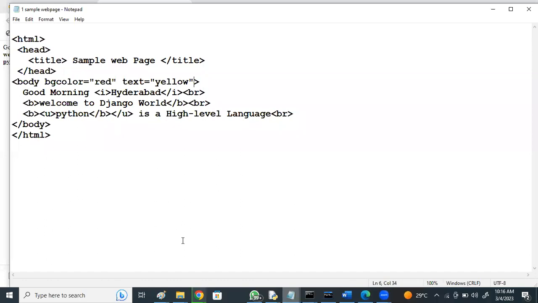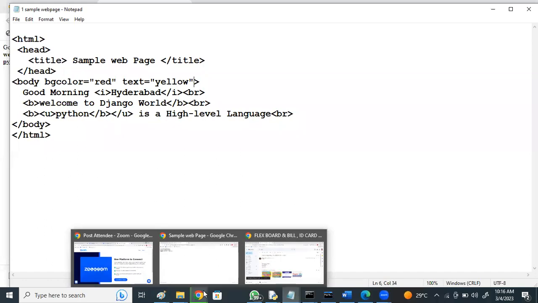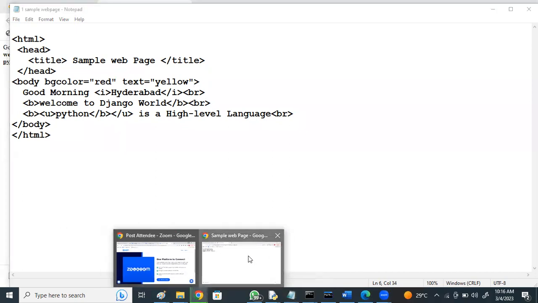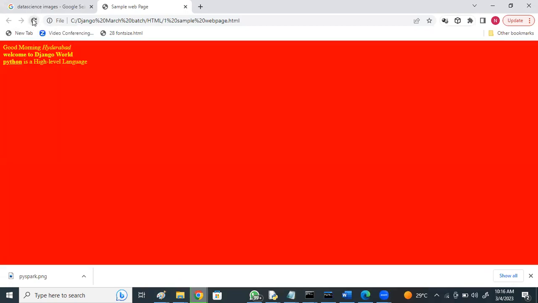Now just observe this. Go and refresh. Go and just refresh here. This is the refresh button. Now you can see the web page color is red color, text color is yellow color. You got the text color as yellow, the total page as red.